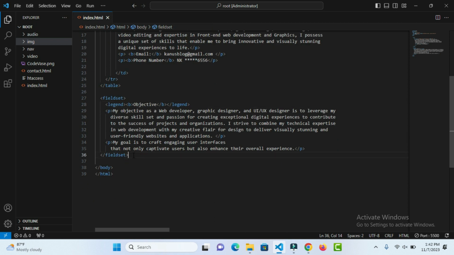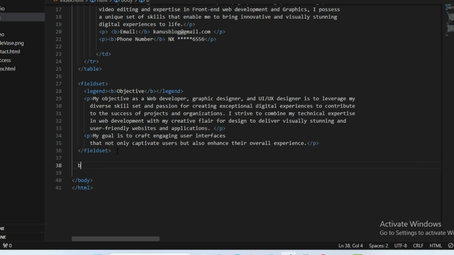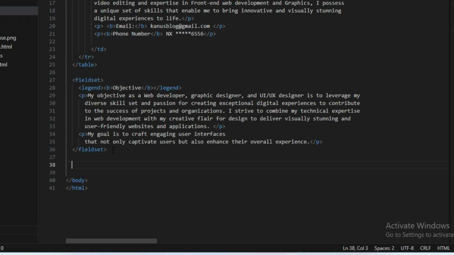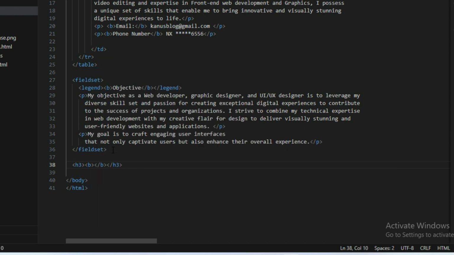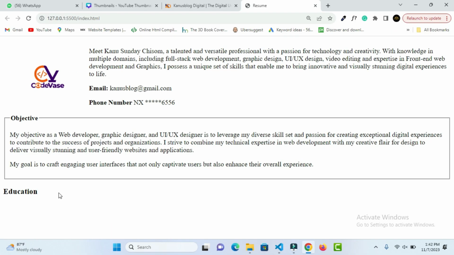So the next one I'm going to have is education. I don't want to add my education inside the field set. I can just add it as bold. Let me add this now as a heading. Let me make use of H3, and inside the H3 I can use bold also. I can say education. It's already bold because H3 will bold it.